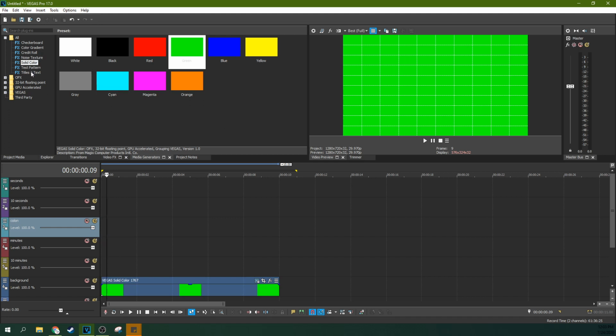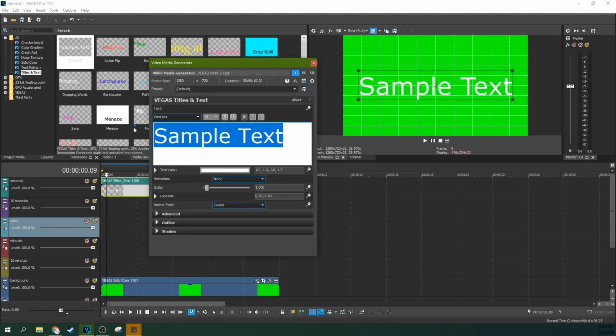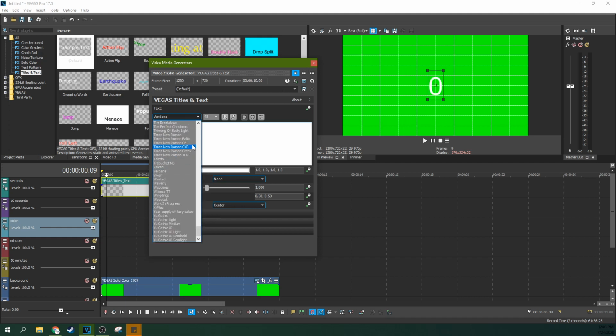Then I'm going to go to titles and text. This is in the media generators tab. I'm just going to grab the standard text. I'm going to drop it up here in seconds. And the first thing we're going to do is create the layout. This is the base work. You do a little bit of this base work and it pays dividends later, especially if you have a really, really long timer. So for this base work, we're just going to do zeros. You can pick anything you want.